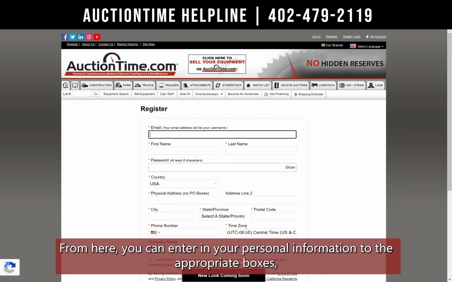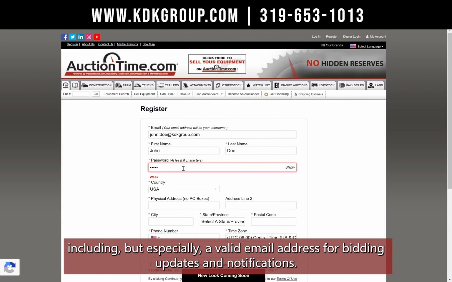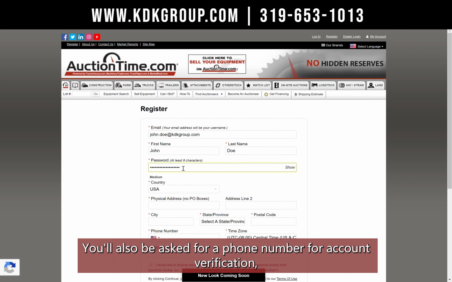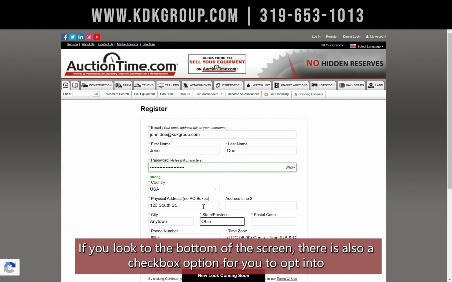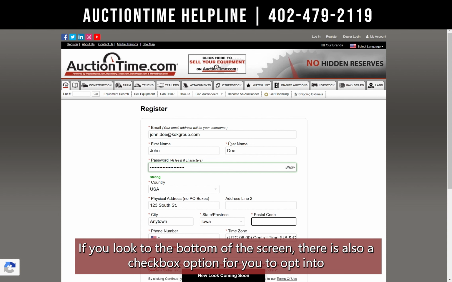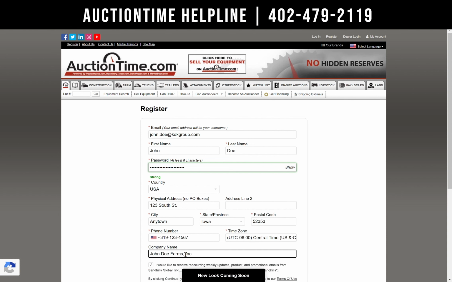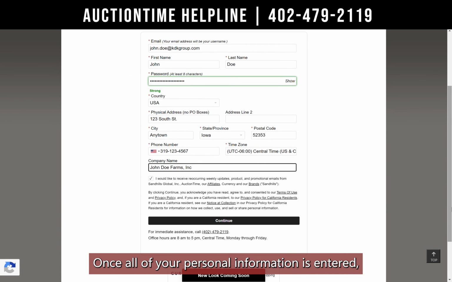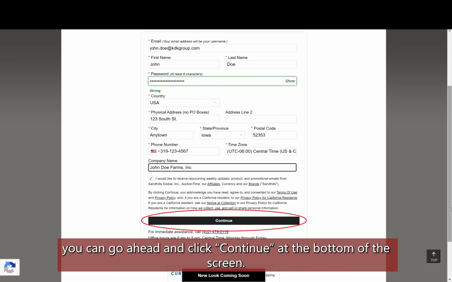From here, you can enter all your personal information into the appropriate boxes, including, especially, a valid email address for bidding updates and notifications. You'll also be asked for a phone number for account verification and a mailing address. If you look to the bottom of the screen, there's also a checkbox option for you to opt into weekly email notifications from AuctionTime. Once all of your personal information is entered, you can go ahead and click Continue at the bottom of the screen.